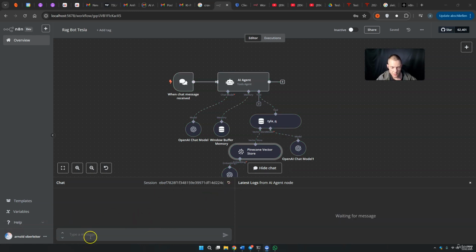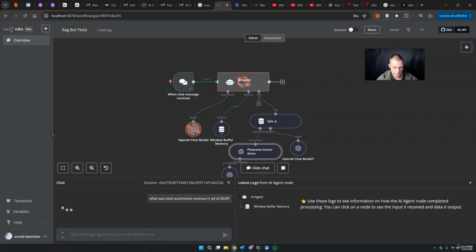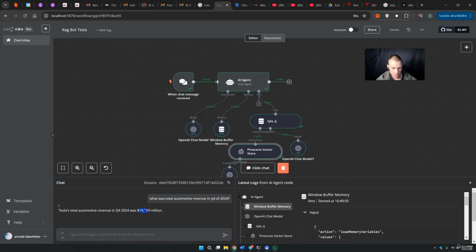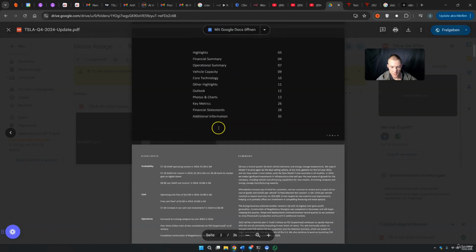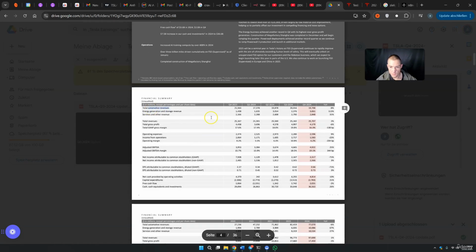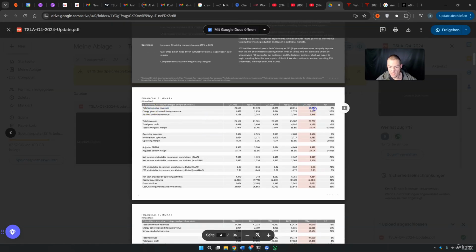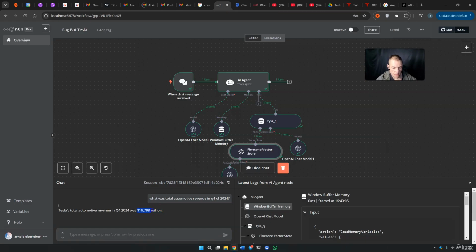Let's just clear this and ask one last question. What was total automotive revenue in, let's just say, Q4 of 2024? And it tells me 19.798 billion, or if you want to call it in millions, this right here. So Q4, once again, total automotive revenues, Q4, 19.798. So congratulations, you have a RAG application that works.